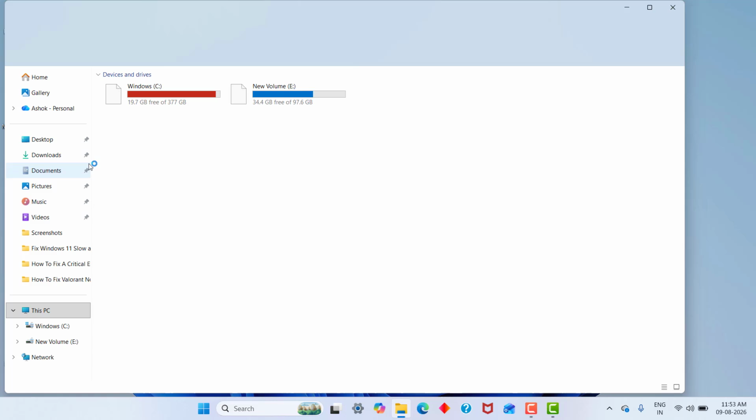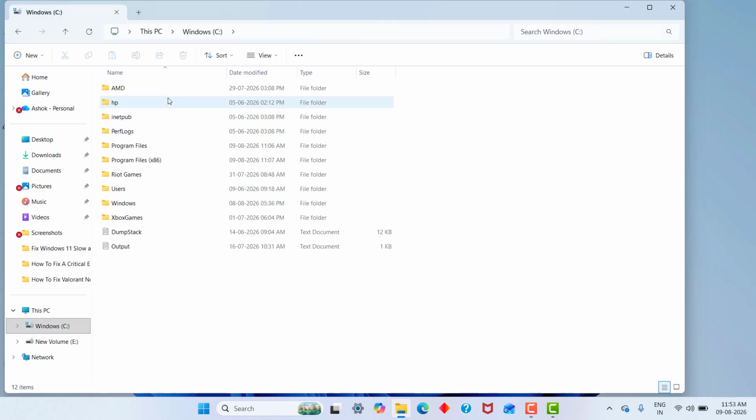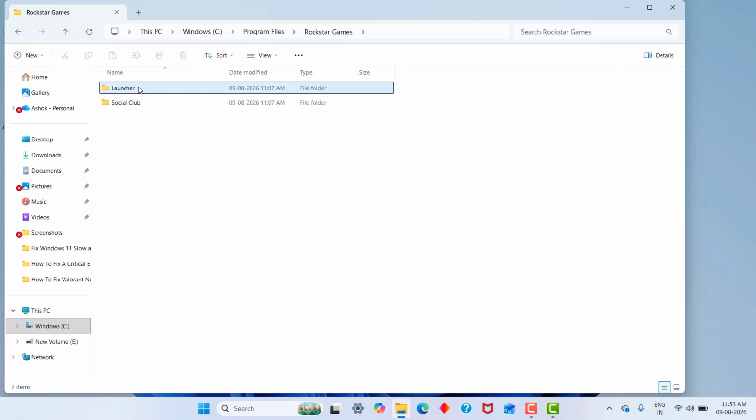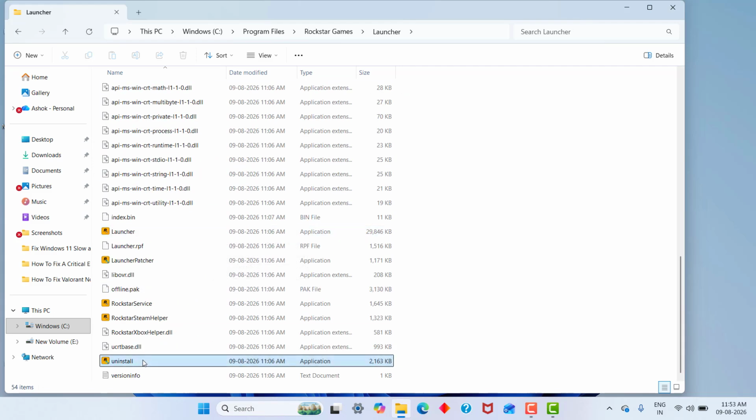Next step, open This PC, make sure you have enough memory space. Go to Program Files, go to Rockstar Games Launcher, click Uninstall. Last and final step, you need to uninstall the launcher.